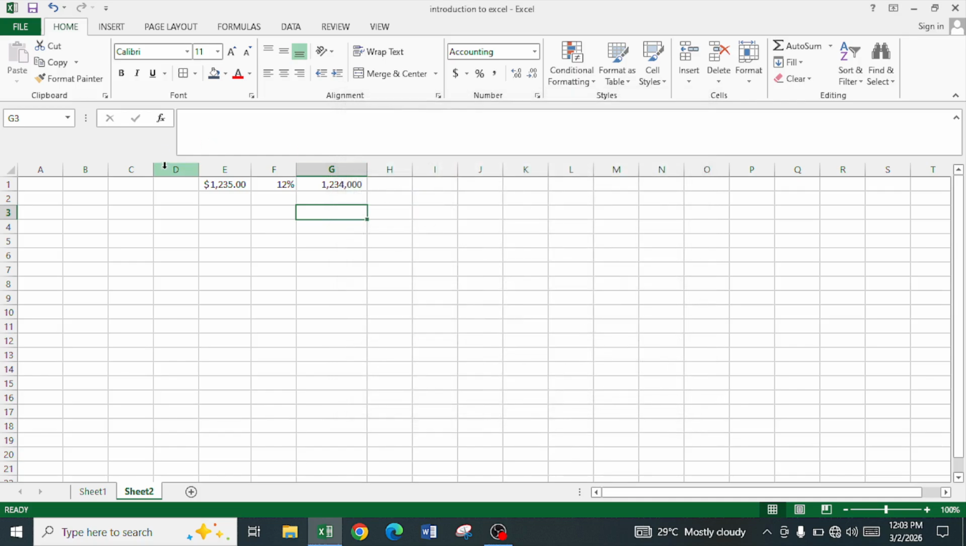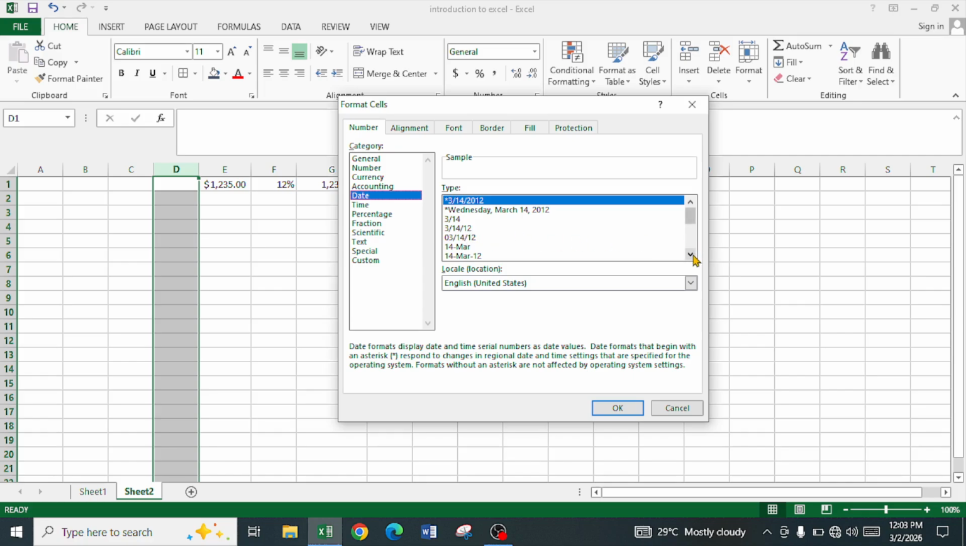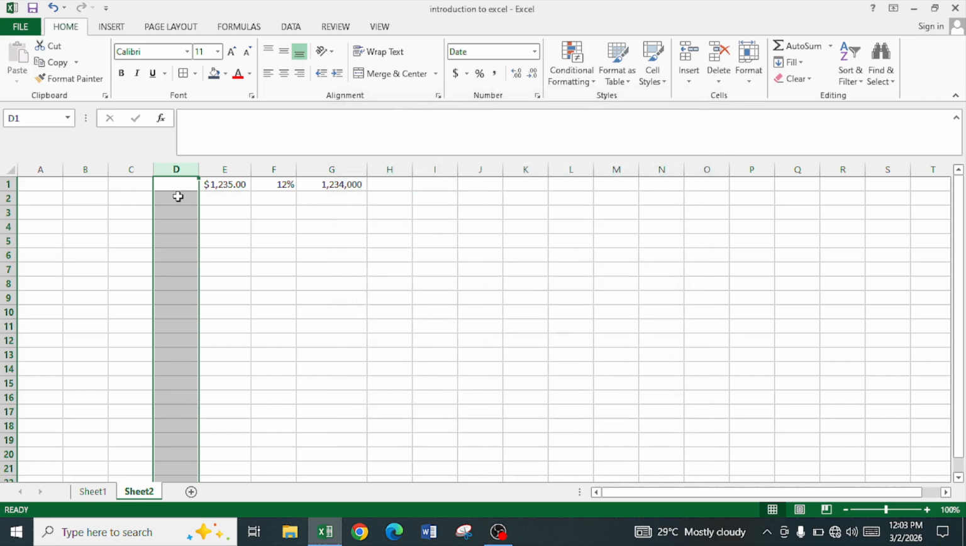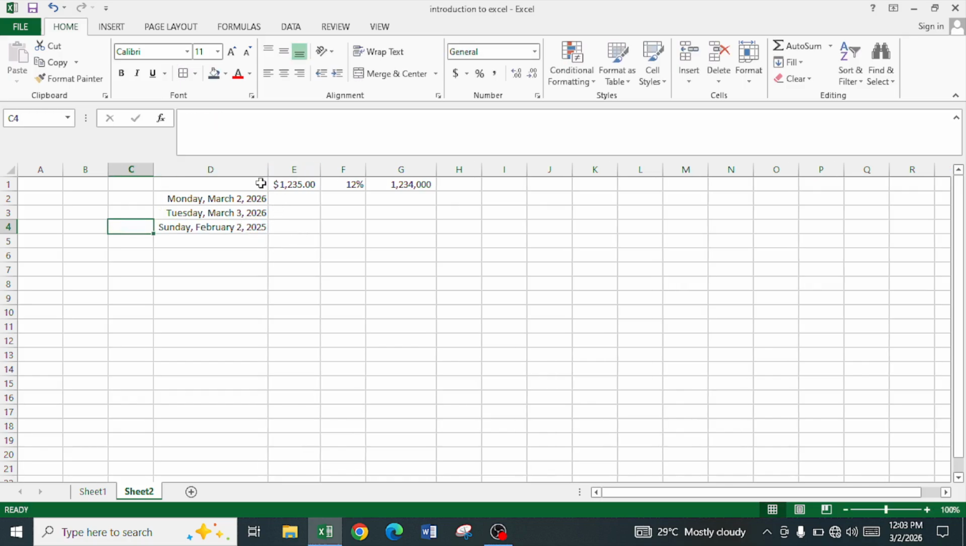So let's go back. I'm going to click this D, Ctrl 1 to access this. Then I'm going to change the date format to this long date format. I'm going to click OK. So I'm going to input a date. It comes with the month, 3, 26, 2025. Automatically the system will fix it. So this is what you get.